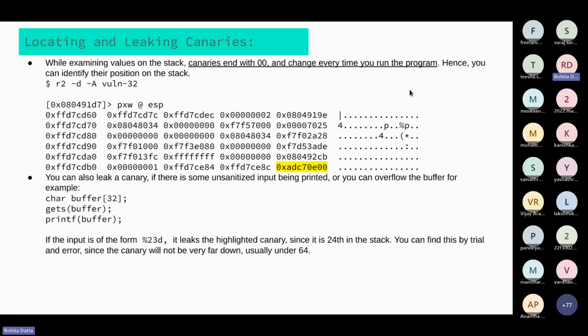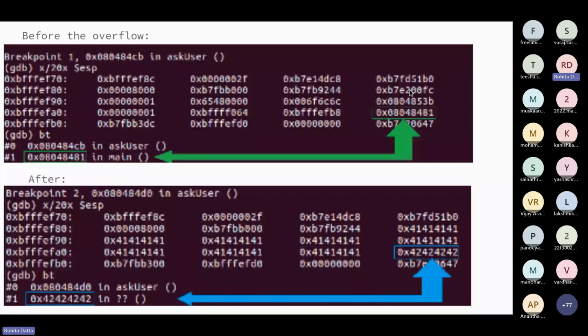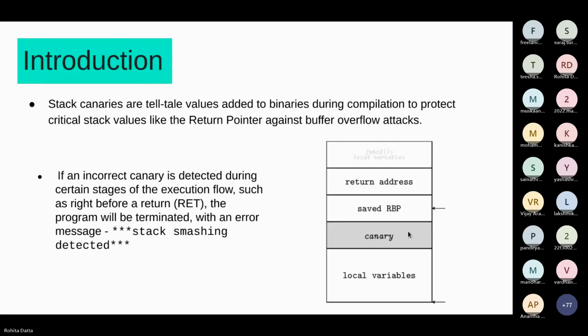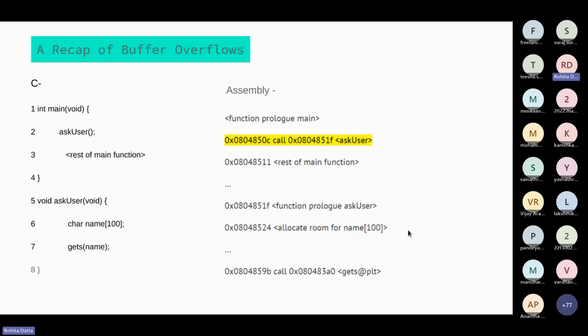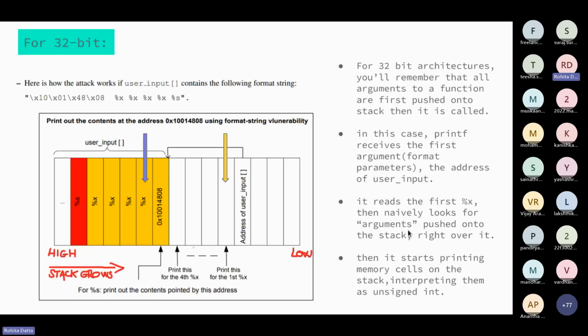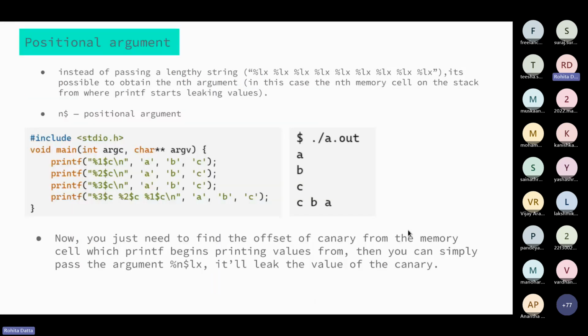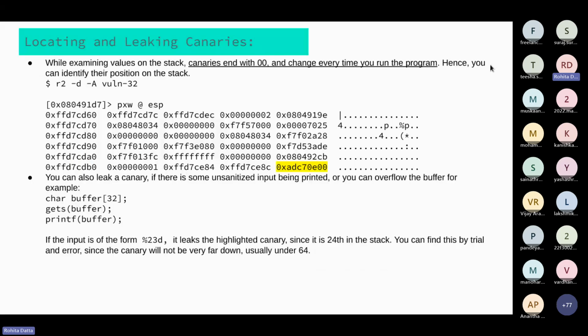I think I might have forgotten that point. This random value that's pushed onto the stack can't be the same with every execution, because then you would just find the value once, and you could just write over that value. So it has to change every time you execute the binary. The fact that it ends in 00 and changes every time makes it harder to brute force. Obviously, you can't guess it. You can't read it once and then write over the same value in the next execution.